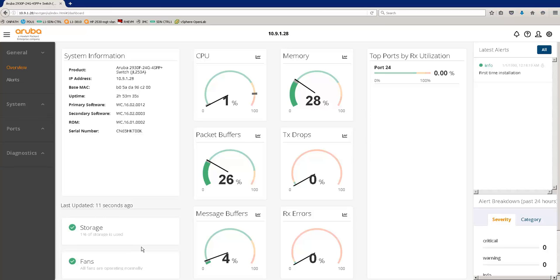Then you can see specific information about what percent of the storage is being used. It also gives you information on how the VLANs are operating, and in my case, all VLANs are operating normally. I only have one port enabled, so the top port by Rx utilization is port 24, but it's also the only port I have enabled on the switch.